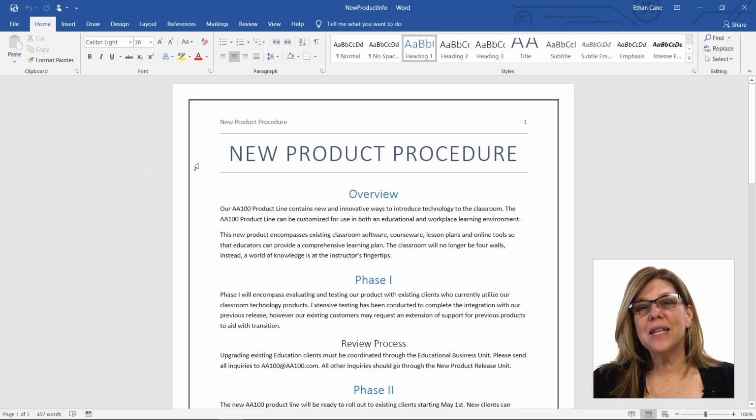Understanding the Word interface is important to make you work more efficiently within the Word environment. Let me take you on a tour around Word. Now here in the center, you can see I have my document window, where my document is. But there are a lot of other aspects to the user interface.